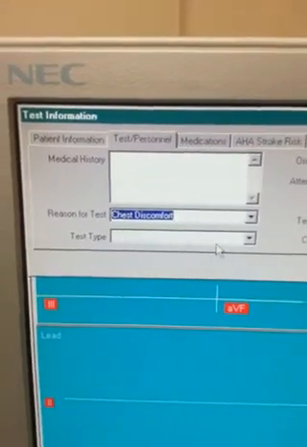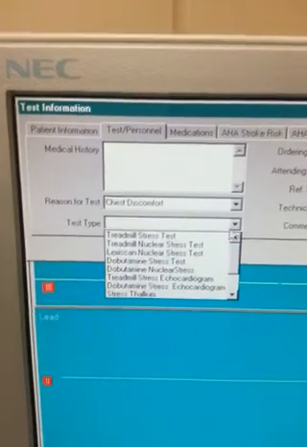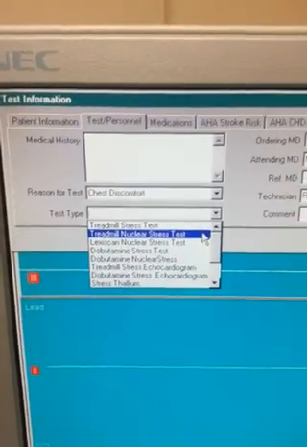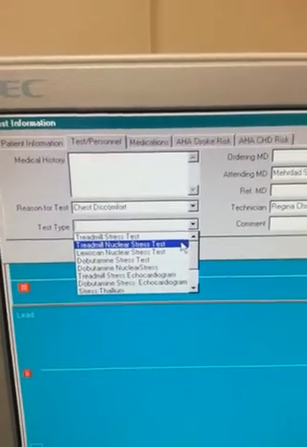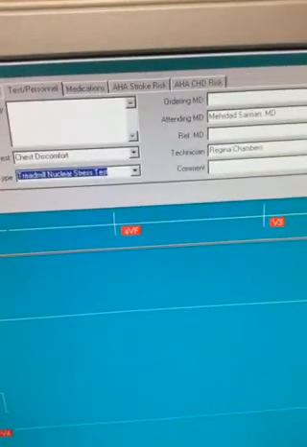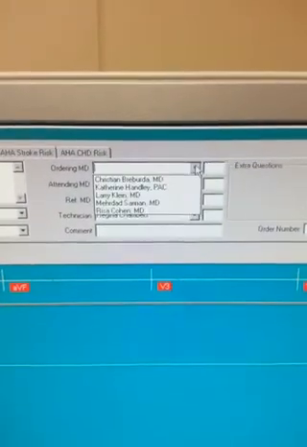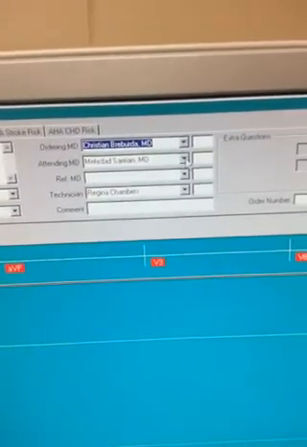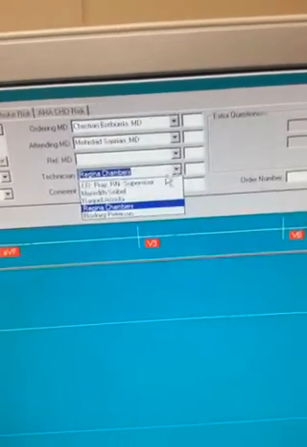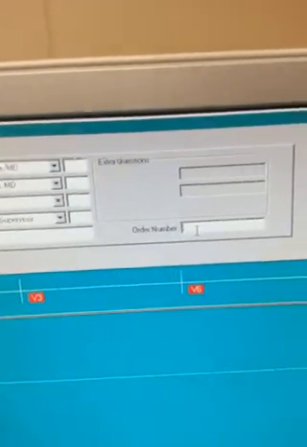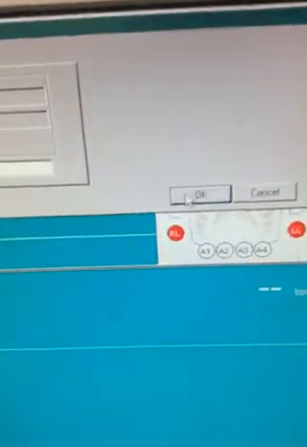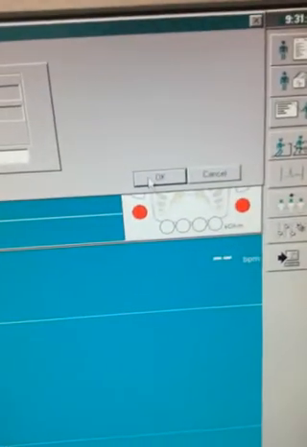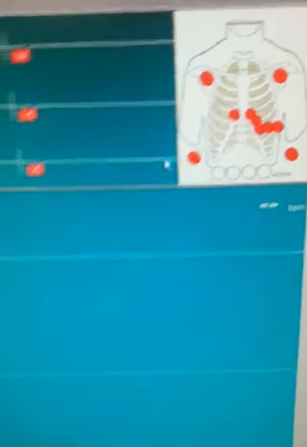Then over here, test type. We're going to go down and let's make it a treadmill nuclear. Now if it were just a plain treadmill, you could do just a plain treadmill. We all remember the ordering physician. You can do drop downs, the person that's doing the test. Remember the order entry number, and then we go ahead and come over here and hit OK. The order entry number is that Epic number that we talked about. We can hit OK. We get this screen right here.